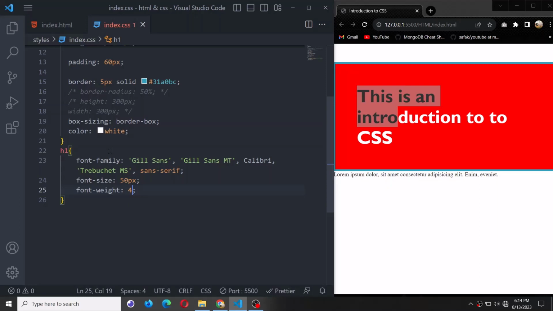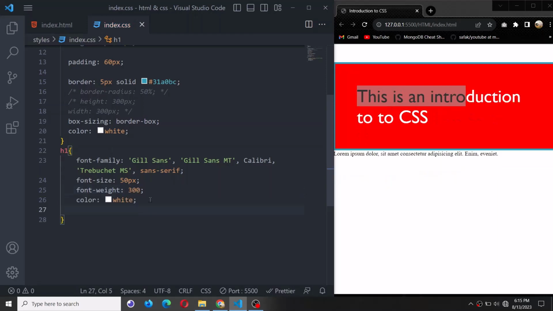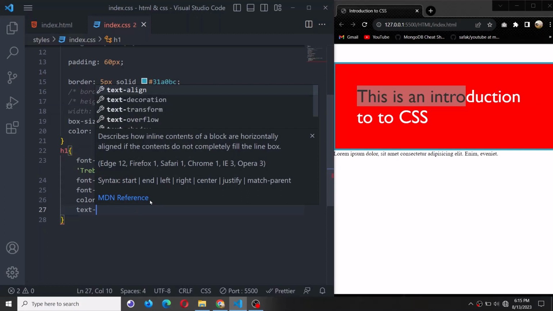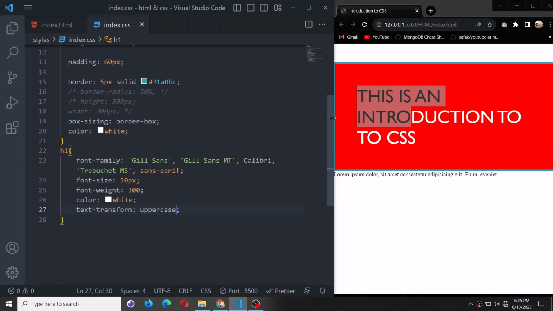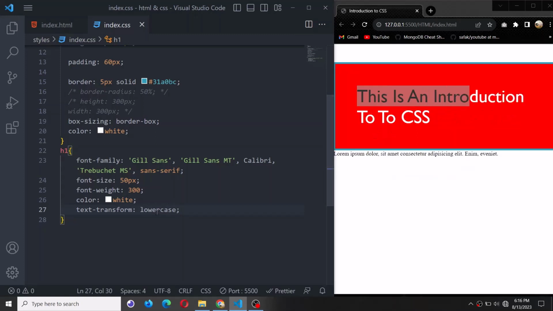All right, so I'll set it back to white because I think the white looks better. I can transform the text from current case to uppercase. So for example, I can say text transform and set it to uppercase, and all the text will be uppercase. I can set it to capitalize, and it will capitalize the first letter of every word. Okay, I can also set it to lowercase like this, and all the characters will be transformed to lowercase.